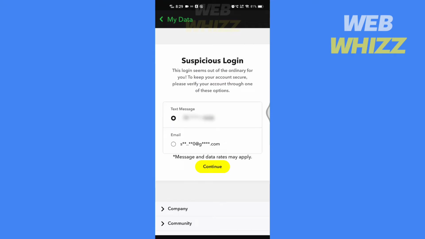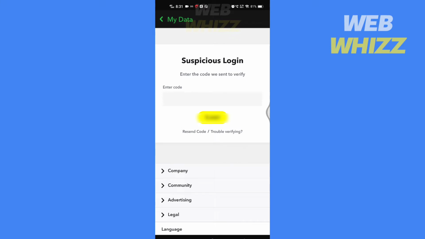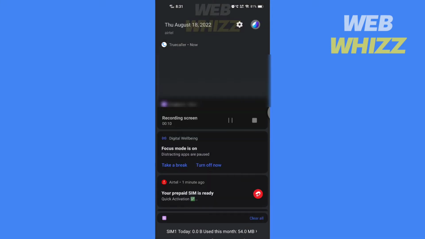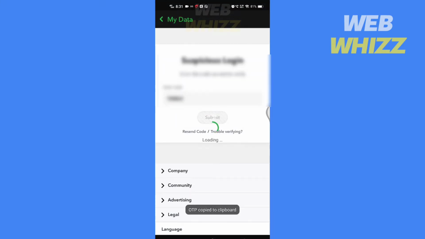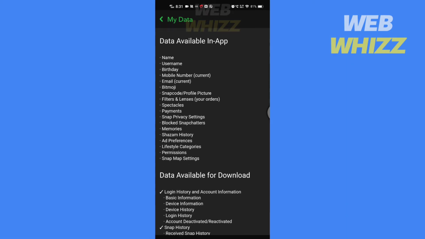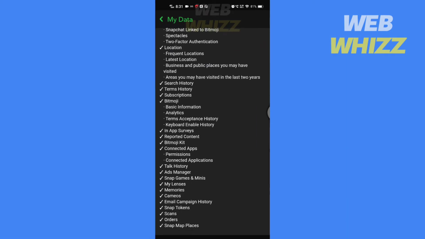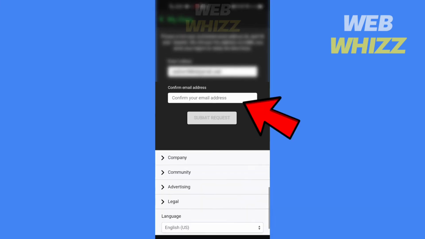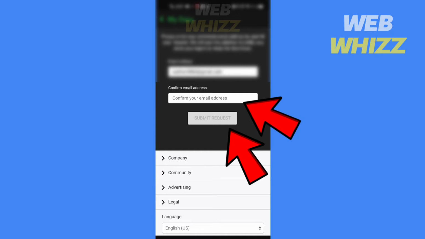It may ask you to verify your account. So let me verify my account quickly. My data page will open after the verification is done. Scroll down to the bottom of the page. Enter your email here to confirm and tap on Submit Request.